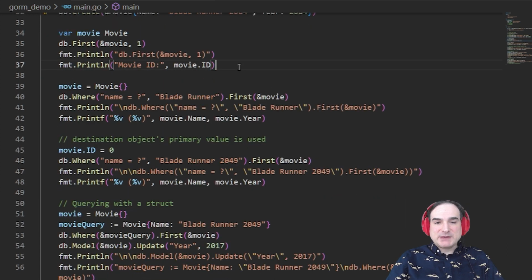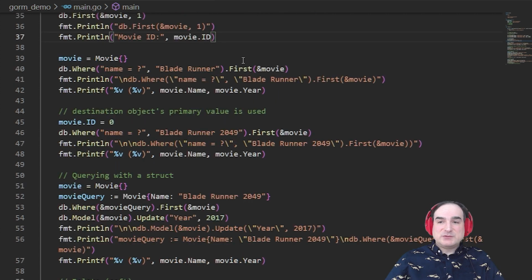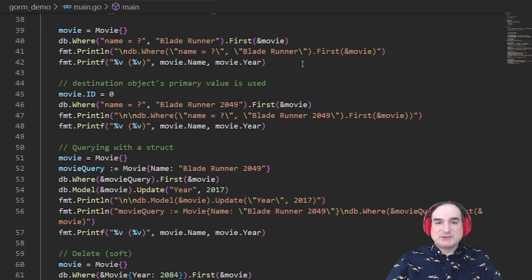Next, we perform a query. We create an empty instance of Movie to receive the data for the query, and we use db.First to get the first row in that table, ordered by ID. If we were performing a query that returned multiple rows, by the way, we would use a slice of instances of Movie. But what would be more useful is to perform an actual query, to do more than just retrieve the first record that's available. And that's what this next section here is for.